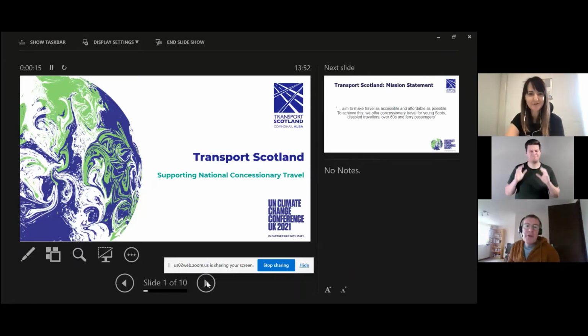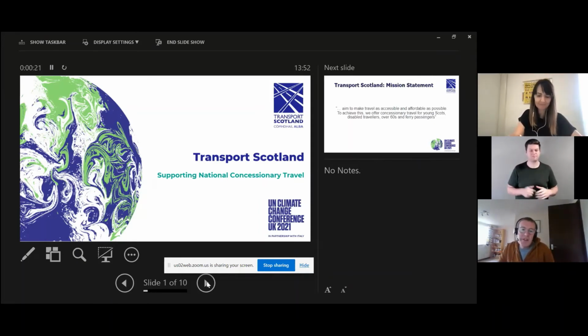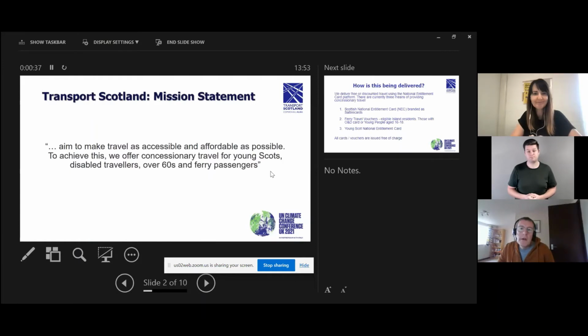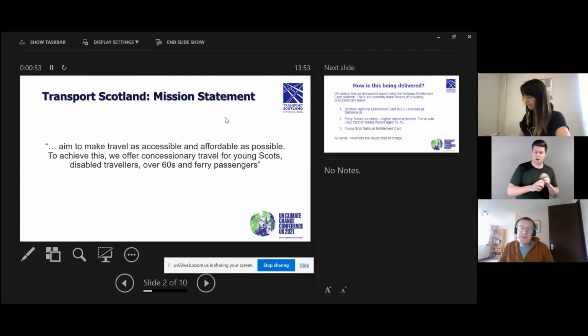So this is really an introduction to Transport Scotland and how we deliver concessionary travel and the smart card technology that we use to do that. Our mission statement includes the aim to make travel as accessible and affordable as possible. To achieve this, we offer concessionary travel for young Scots, disabled travellers, over 60s and ferry passengers as well.